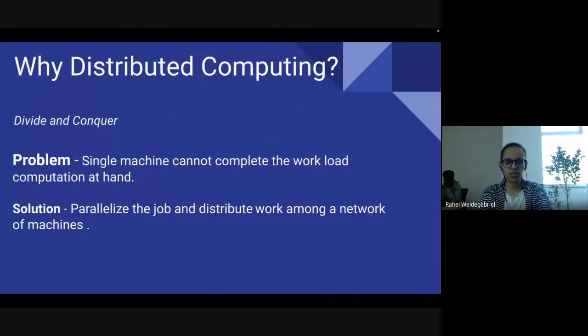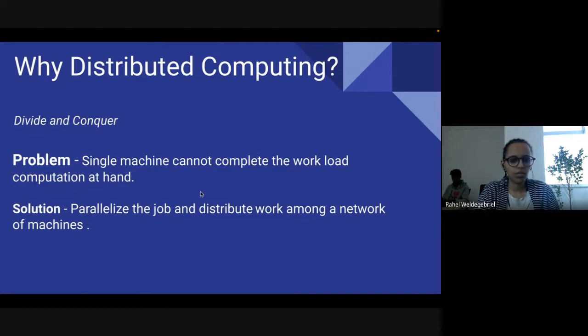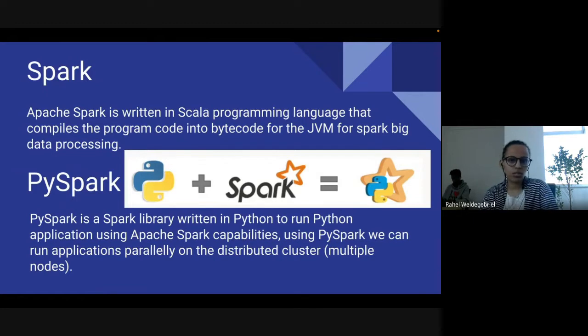As I mentioned, Spark enables distributed computing, which means it uses a divide and conquer mechanism: when there is data to be processed or transformed, it is processed on distributed and parallel computers. The problem is that a single machine cannot compute the workload, so it requires a parallel distributed network so that the big data can be transformed or manipulated. Spark is one tool used to do this, and Spark is originally written in Scala. But I'm going to be focusing on PySpark, because we, as data scientists or machine learning engineers, spend most of our time on Python programming. PySpark is a library that enables us to use Spark using Python.